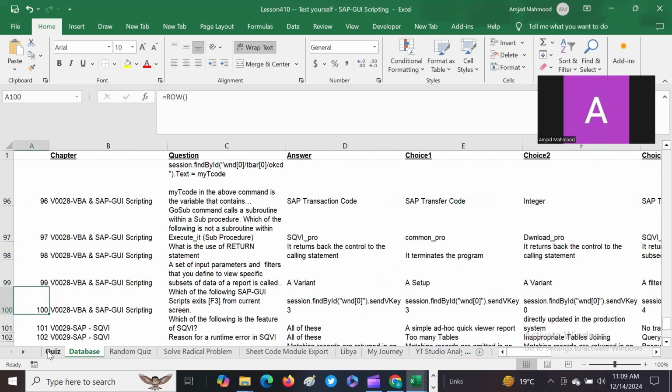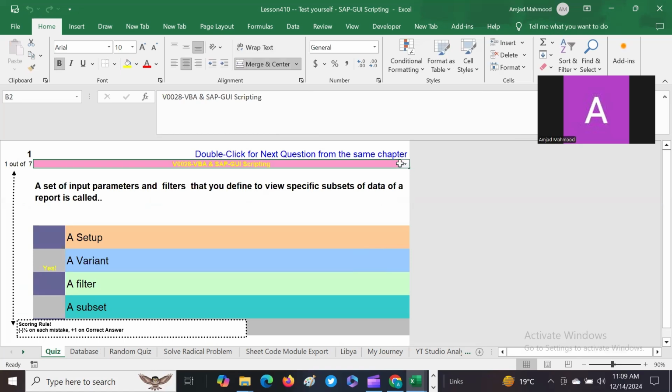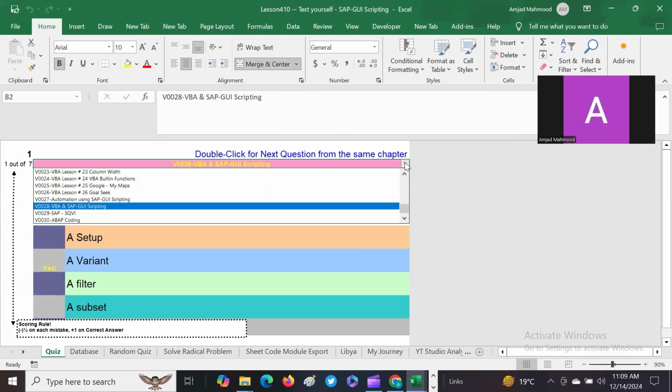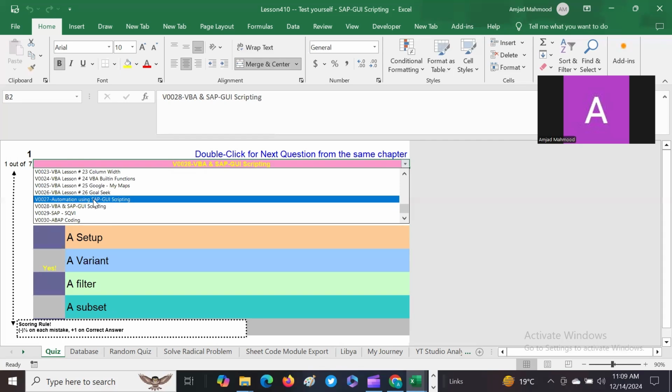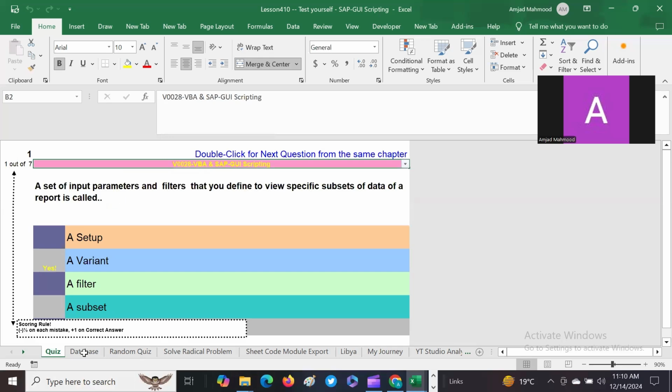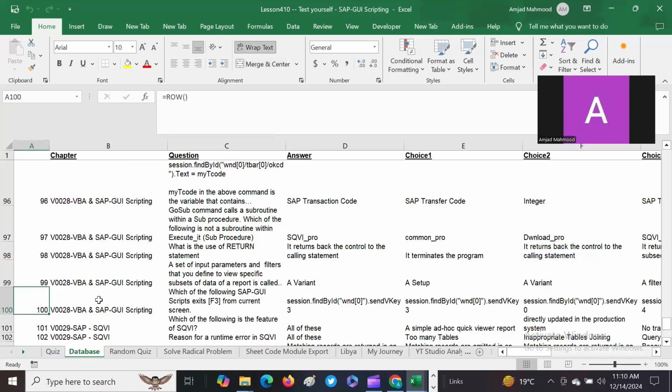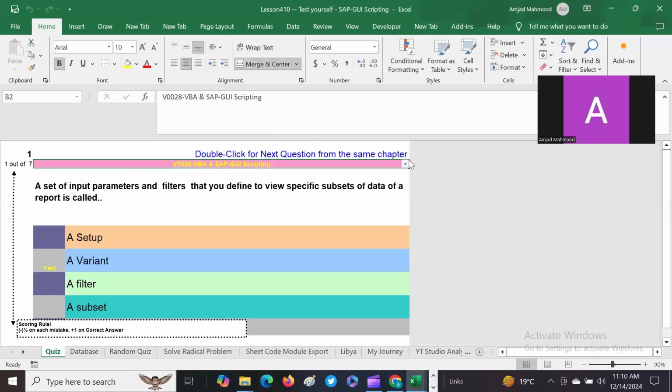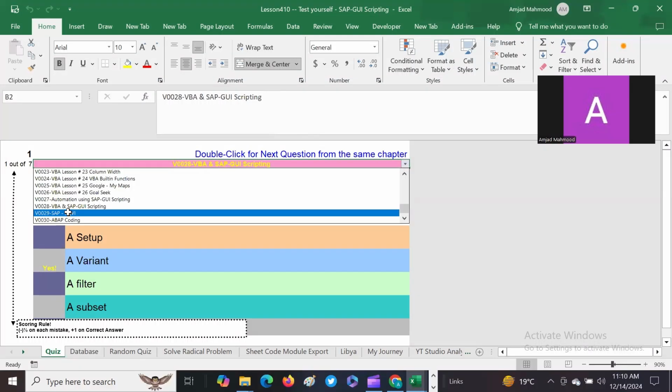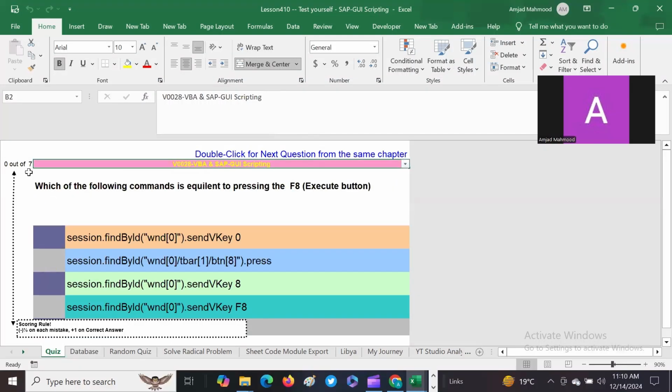Now let's see how it appears in our quiz, right? So what we do here is we select SAP GUI Scripting, automation using SAP GUI Scripting. The name of the chapter is VBA and SAP GUI Scripting. Let's see VBA and SAP GUI Scripting. Right. So this is now 7. Now you have 7 questions.